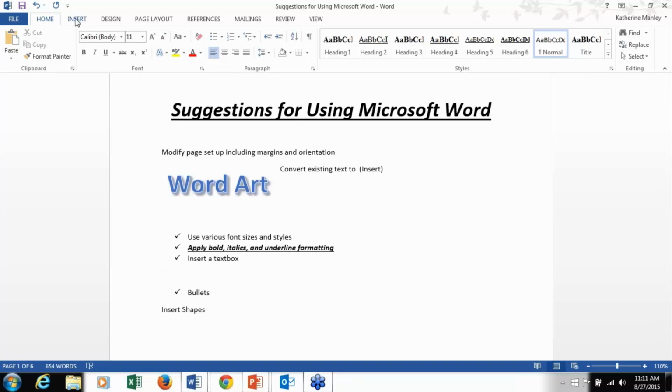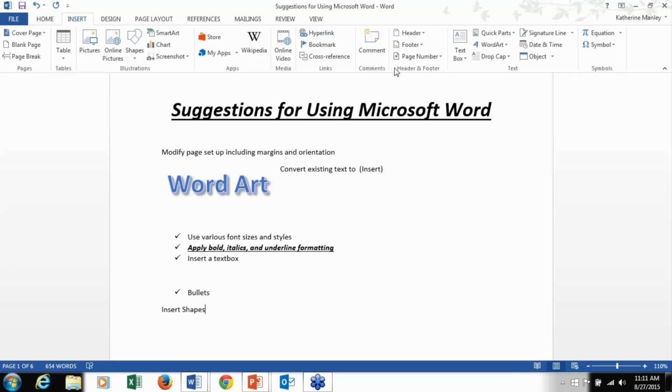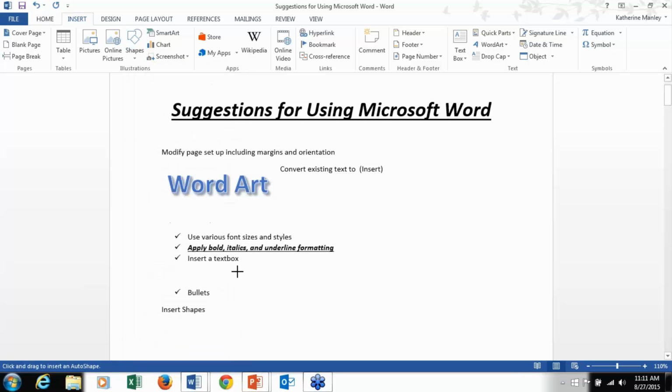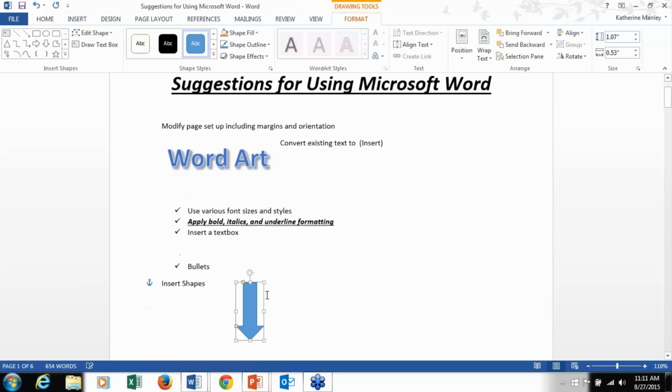So again, I go up to the taskbar where it says insert, and I can insert all different kinds of shapes. So I can pick any of these shapes if I want to insert anything like an arrow. So let's say that I want to insert an arrow. All I do is click on it and then click, and there it is.